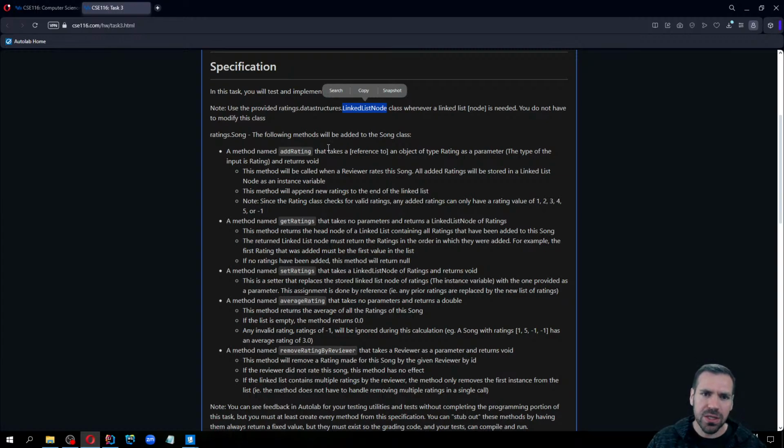Okay, so once we have the linked list as part of the song class, it should be an instance variable. I think I spoiled that right in here also. That should be an instance variable in the song class, and we have various methods that will interact with that linked list. Add rating to append a new rating to the end of the linked list. Get ratings, which just returns the head of the linked list. Set ratings, which sets the head of the linked list, so a getter and setter. Those should be straightforward. What's up, Bonnie Boy?